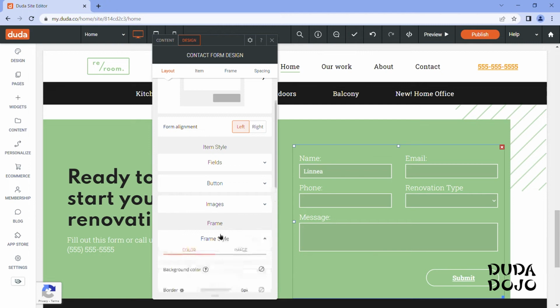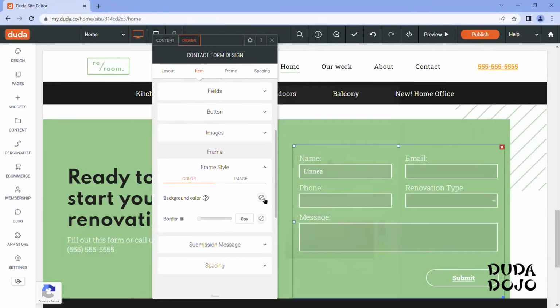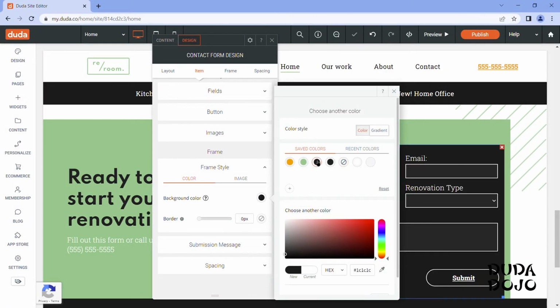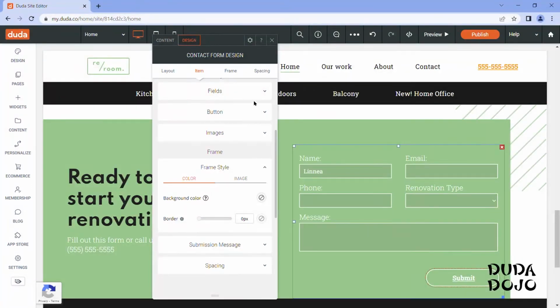I can go into frame style and change the background color of my frame, see if it looks good with the dark blue, but I don't really like it. I like it better when it's just the green, so I'm going to leave that blank. Now we've walked through how to style forms, I can walk you through content submission and integration.